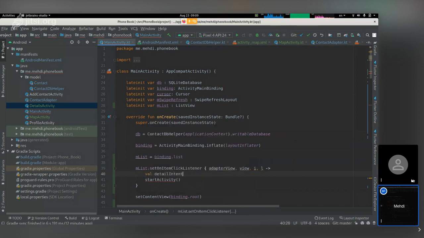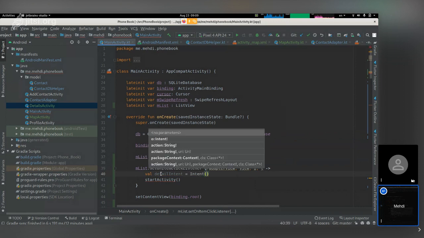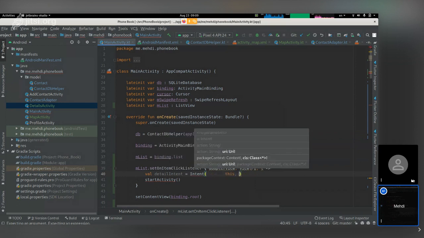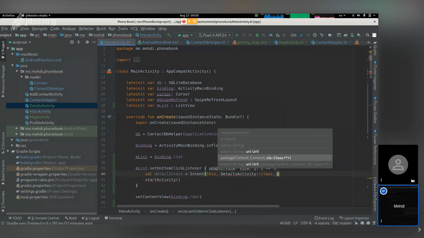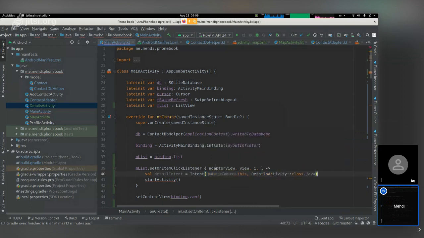I create an intent, I name it val detail intent, and create a new intent. The intent is from this activity to another activity. So I say from this activity, go to what is the target activity? Details activity. So do we need to pass in some information? Yes, we need to pass in some information.